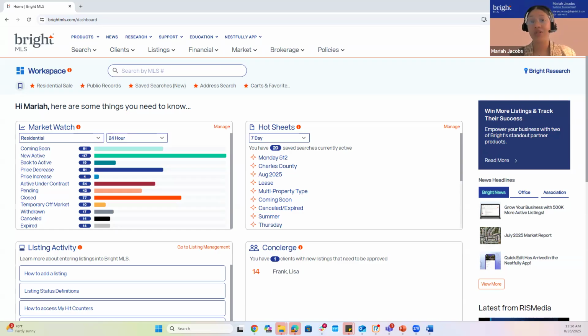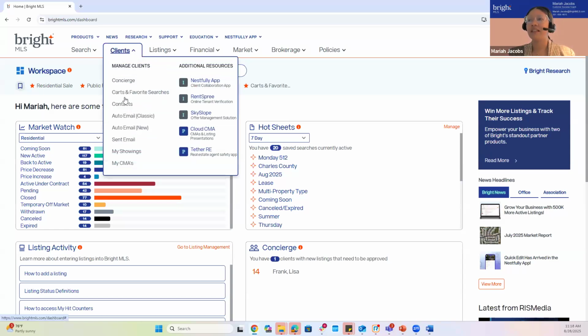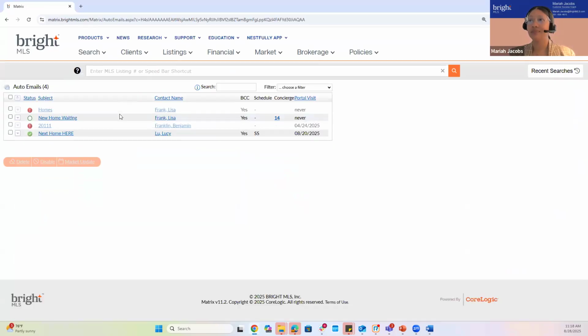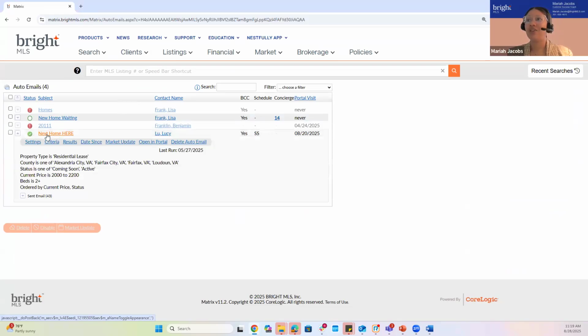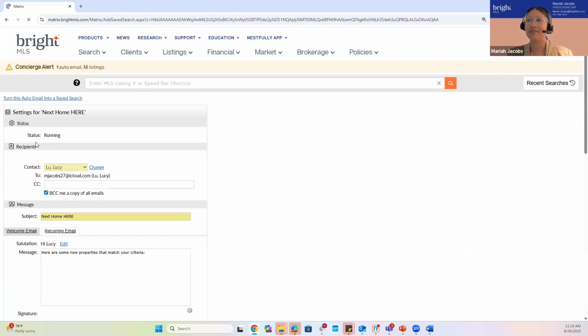To make any adjustments to your auto email alerts, you will visit the Clients menu. You will then select either Auto Email Classic or New. You'll then identify what auto alert you would like to make adjustments to. So let's say New Home here. You select the subject heading of the auto alert. You will then select Settings.